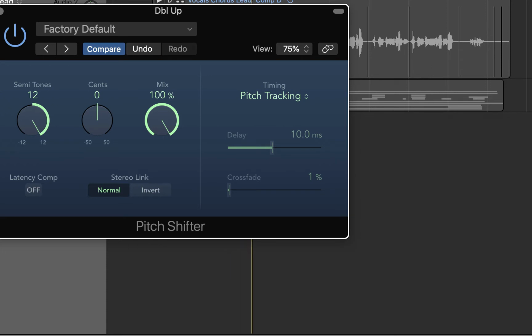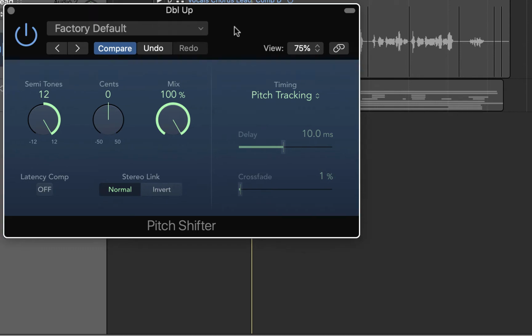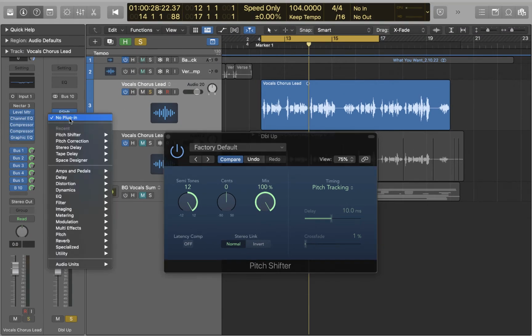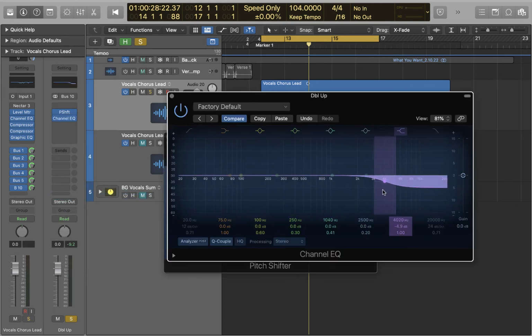Again, we don't want to listen to this in solo mode, but I'm just doing it this way so you can hear it. Now, that alone sounds pretty stupid, at least if that's all we did. However, if we put a little bit of EQ after it, so that it's not quite so bright, so it doesn't stick out quite so much, we'll just use a high shelf here and pull it down a little bit.